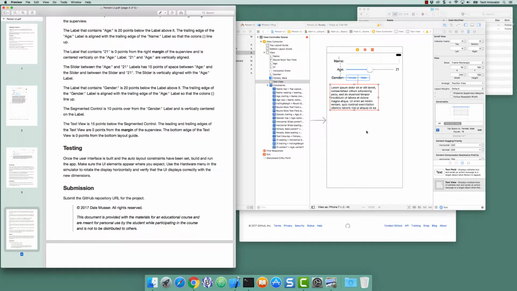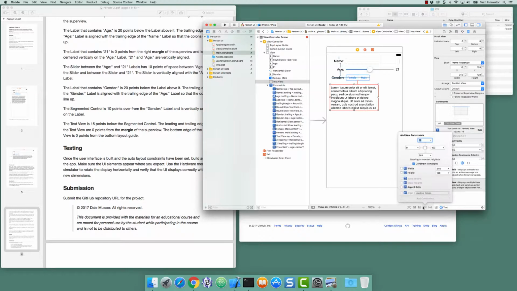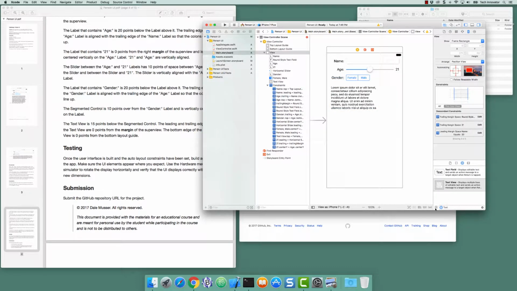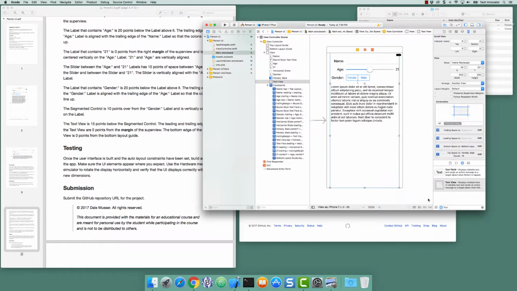So then the next thing is the trailing, leading, and bottom. I'm going to do this by selecting it, going here to add new constraints, and we're doing the leading, trailing, and bottom. We want to constrain the margins. We want this to be relative to the bottom layout guide, and all 3 of these are 0. And I accidentally clicked off it before I was done, so let me go back here. All 3 of these are to be 0. Again, constrain the margins, and this bottom one is relative to the bottom layout guide. So say add 3 constraints, and there we have the text view.